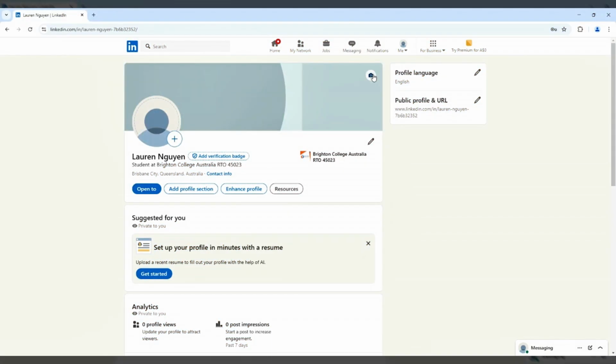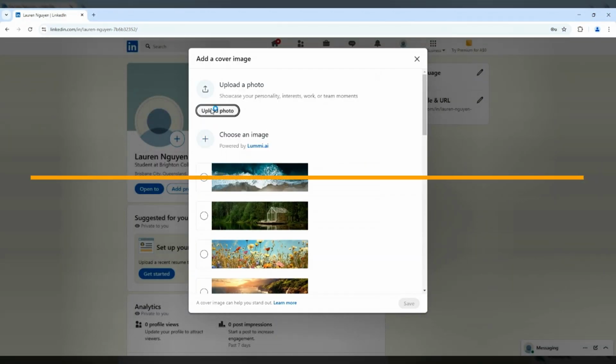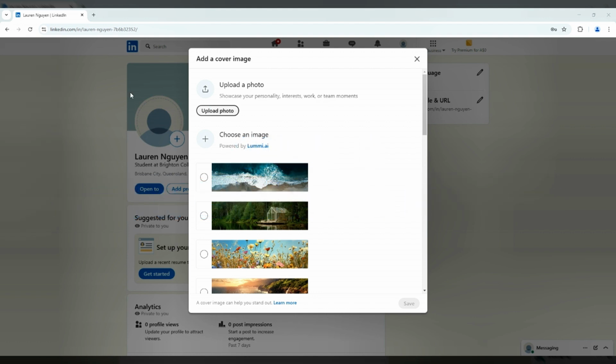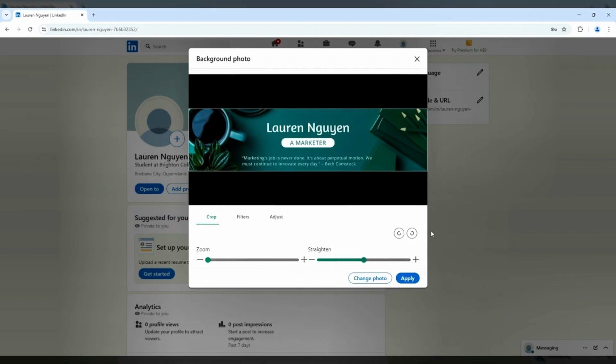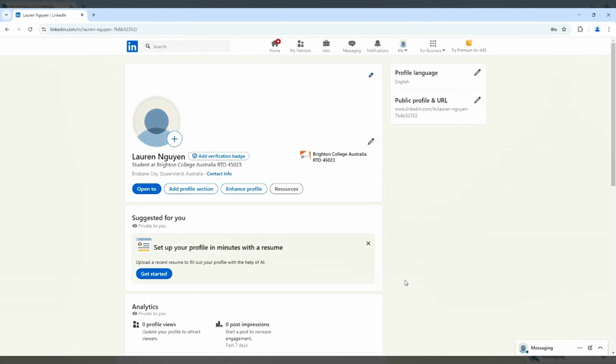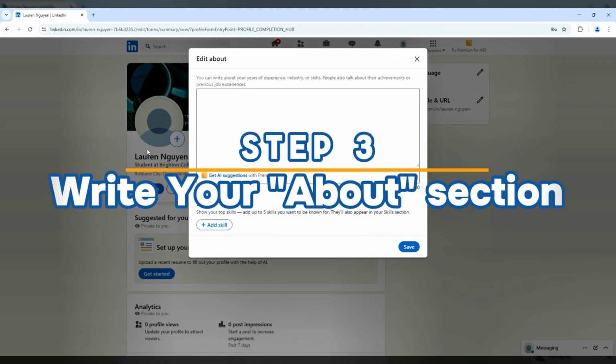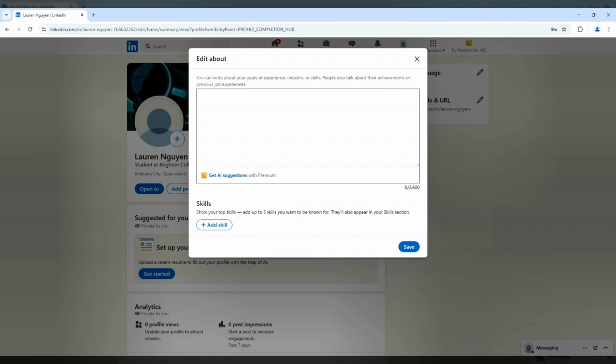Next, we'll start building your online resume. Your banner is like your digital business card. You can use a professional background or create one with Canva. This is where you introduce yourself with a short, engaging summary of your background, skills, and career interests.